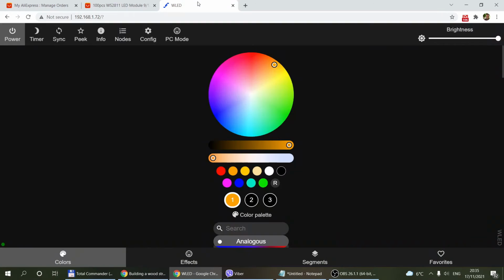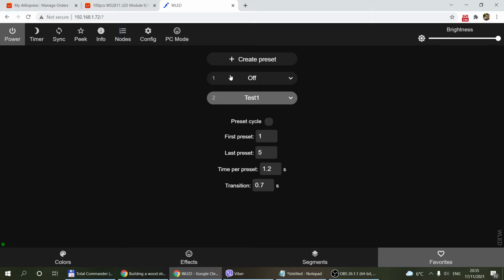So let's talk about WLED. In order to make these changes, we are going to use presets, and presets act like macros as well. We need two of these presets. One is going to turn off the light, the other one is going to turn on whatever effect you have.